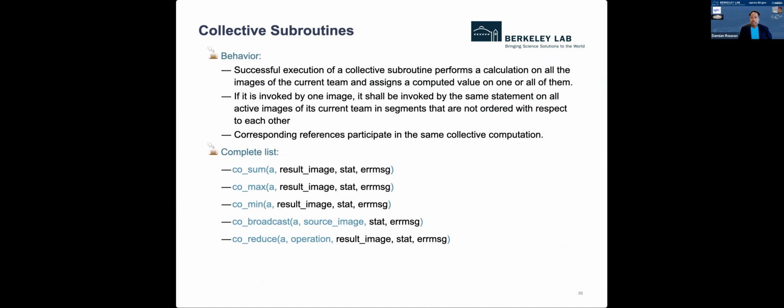Okay, the next set of features I want to talk about are collective subroutines. The idea of collective subroutines is that these are computations that have to happen on all of the images in the current team. Every image has to call the collective, invoke the collective in the same statement, I guess the same sequence, and participate in this collective computation and communication that happens.